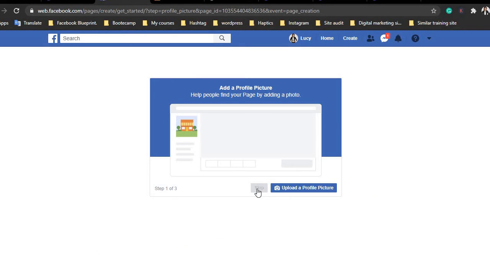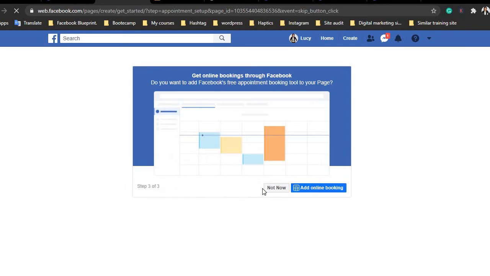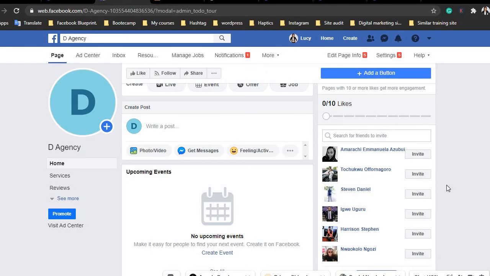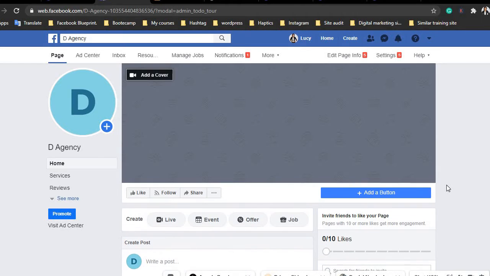So what we need to do is just to skip them. For now, let's skip them. I will show you, just not now. So I will show you how to set up the page. So we need to set up this page. You can see the page is empty, nothing. If someone comes to this page, they won't see anything to know about you.